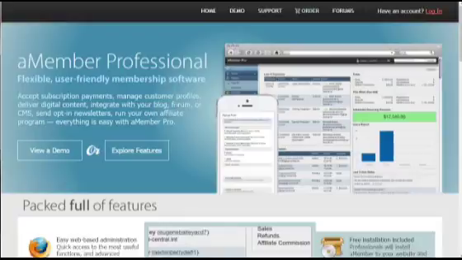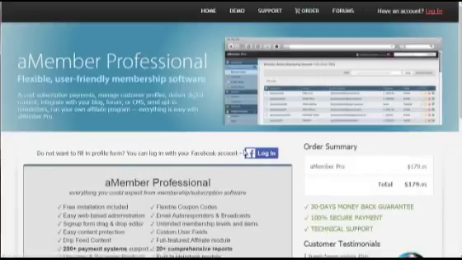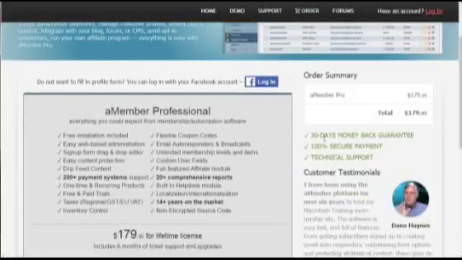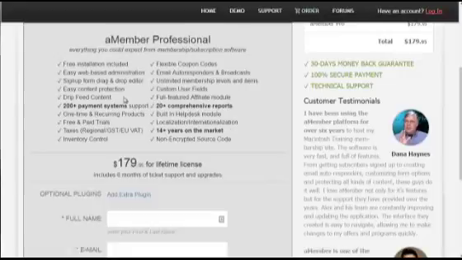Now, of course, aMember Pro does come with a price. Compared to what is out there, in my opinion, it's actually not too bad. There's no monthly fees. There is a fee if you want updates, but you don't have to have that. But you can do a lot of things, as you can see here.